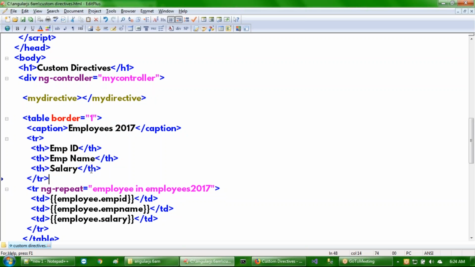So here, how to pass the data? We just have to give some variable name, for example emps equal to, and here we give the name of the array whose data I want to pass: employees2017. This one is the actual array whose data I want to pass to the directive. And this variable name can be anything. And how to receive it there?